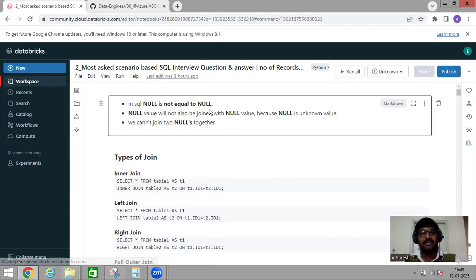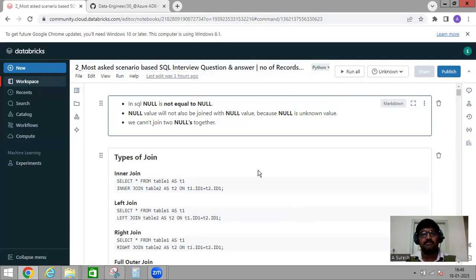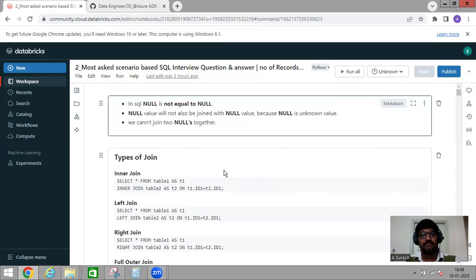Regarding this, I already made one video on finding the number of records. So this is the sequence for that video. In that video, I explained two interview questions on the same concept, finding the number of records. On the same concept, I collected almost 10 similar interview questions, so here I'm trying to explain those questions.